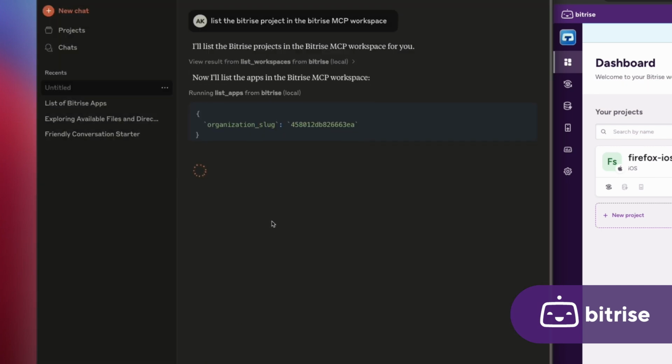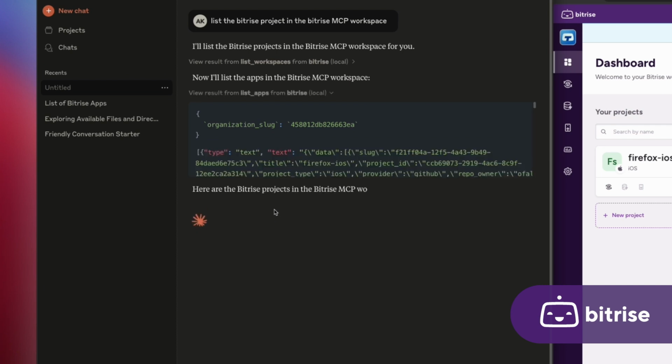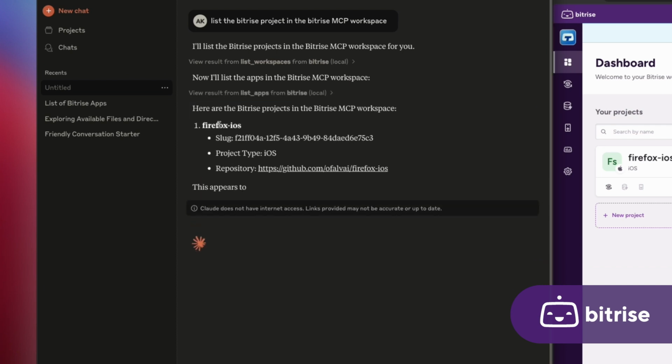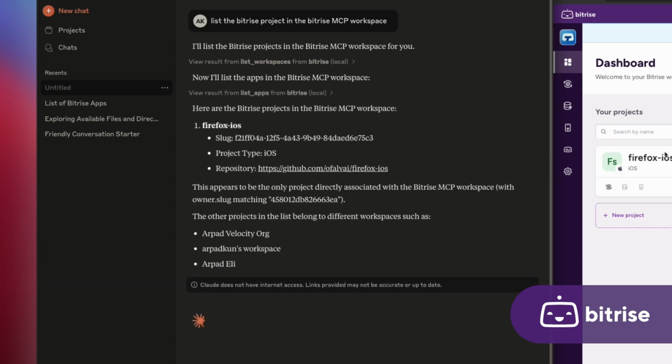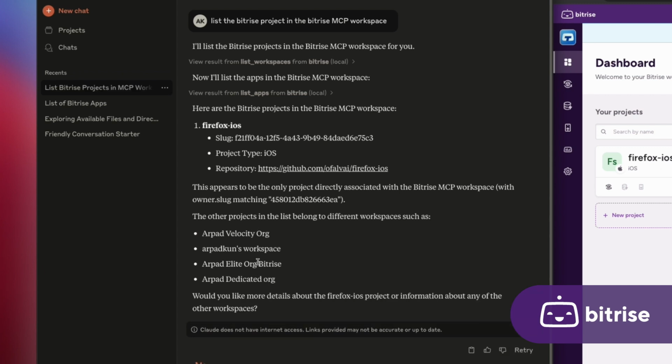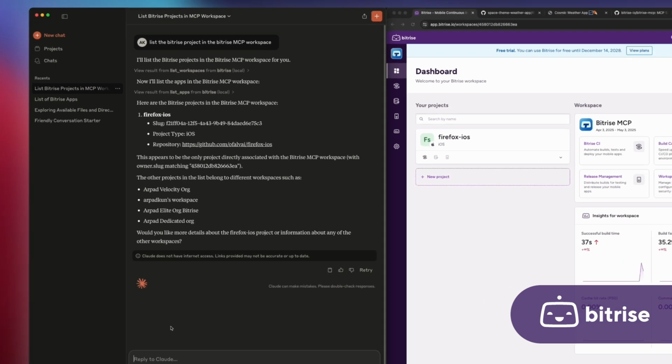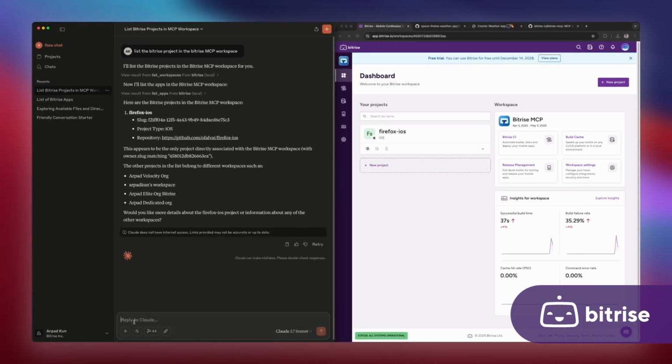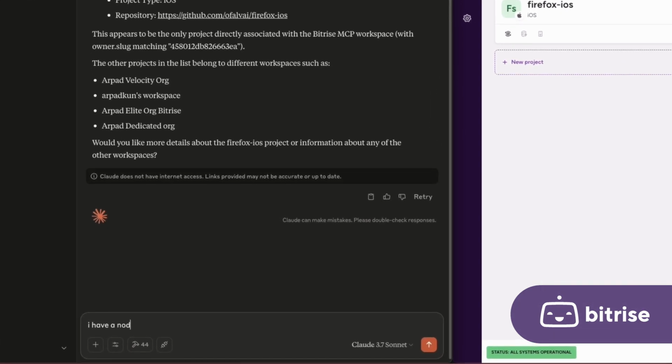And then let's see what it does. All right, I see the Firefox iOS app. This is the same. It tells me that I have other workspaces as well, of course, but we can ignore that.